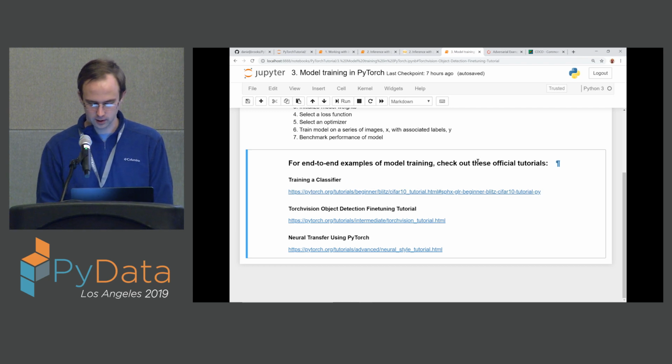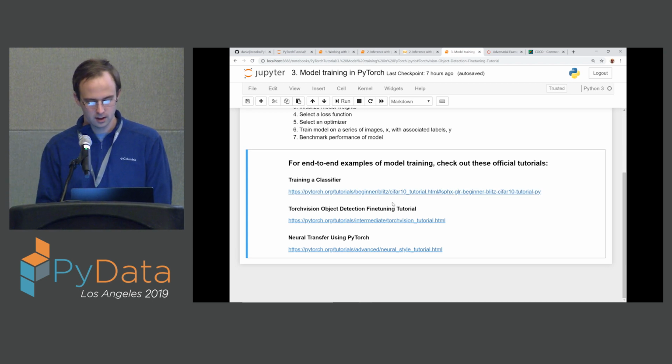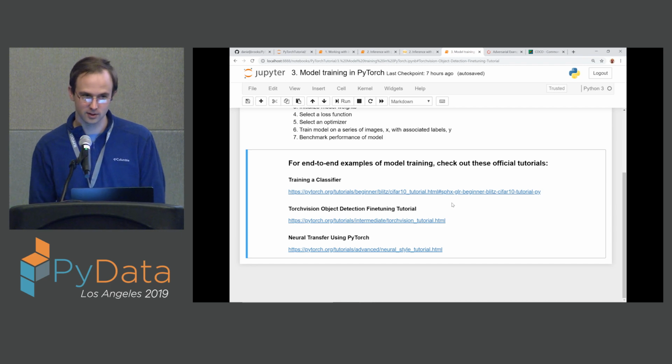PyTorch has a number of tutorials on model training. There's one on training a simple classifier. This is a simple 2-layer model from scratch. I think I'll go over this briefly. There's an object detection fine-tuning tutorial. This one I found very useful in practice. It is a bit more involved.